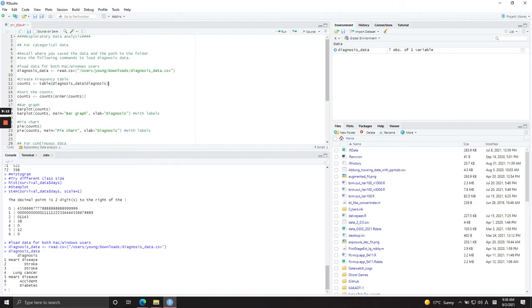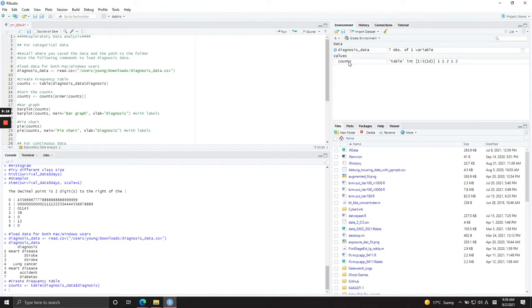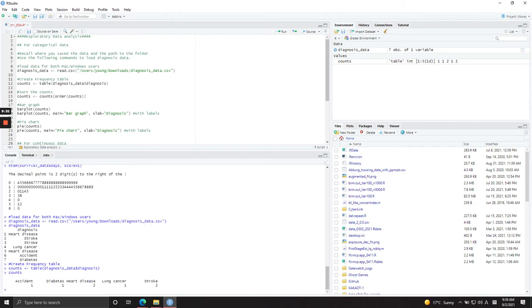All right, so let's run that line. Make sure that your cursor is on that line. Press run. Now you can see the counts has been added to your environment. So if you want to see the contents of the counts, just type in counts into the console and then just press enter. Now you can see that you have created a frequency table for this data set. Okay?